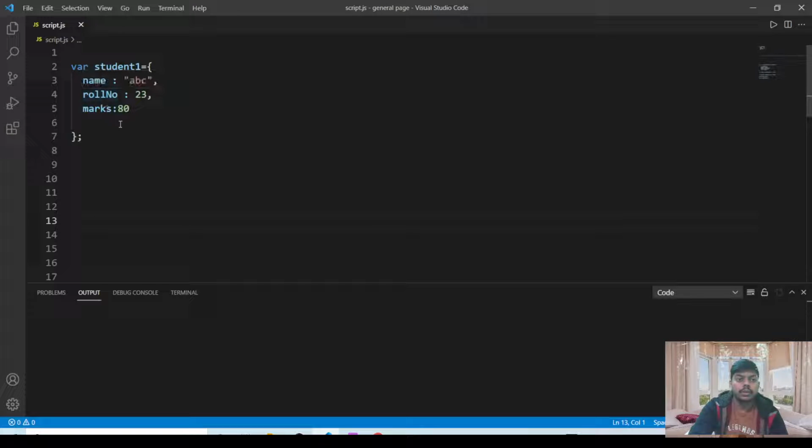And first of all, how were we creating the objects, right? This is the object name, and inside this we have the key value pair, having this key and this value right after the colon. This is the method of creating the object, but we want more objects to be created of the same type.